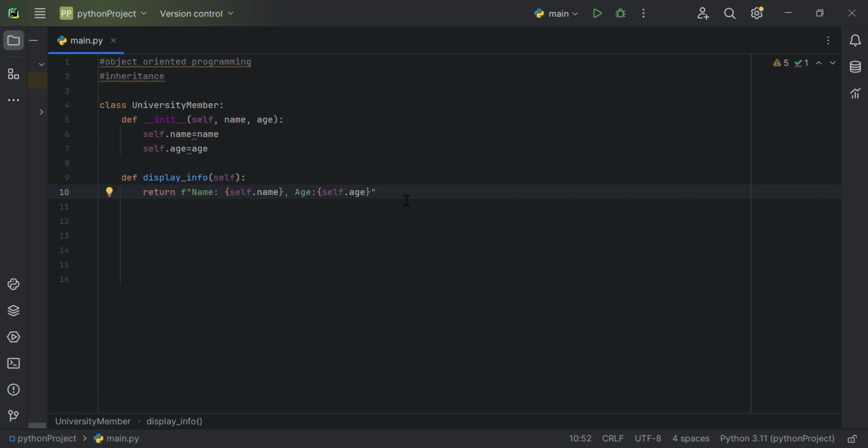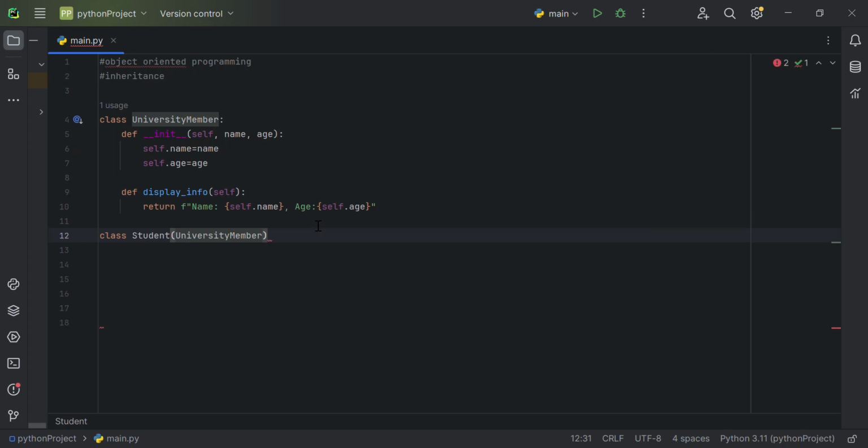And now what we need to do is create a child class which inherits from the parent class, which is UniversityMember. How are we supposed to do this? It is also very simple. We just give a name to that class. Suppose we give the name Student, any name. Student might be suitable for this one, and then we inherit the parent class just by typing UniversityMember. So this is how the child class inherits from UniversityMember, which is the parent class.